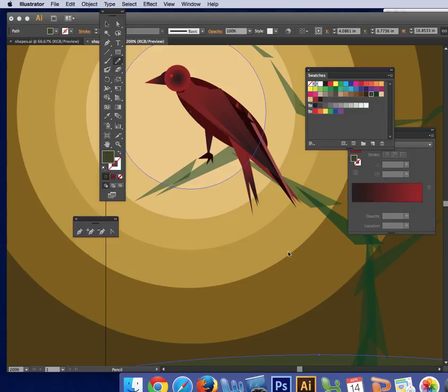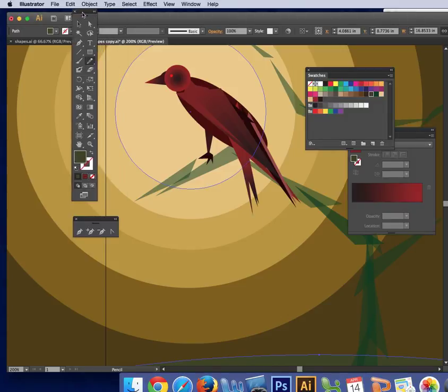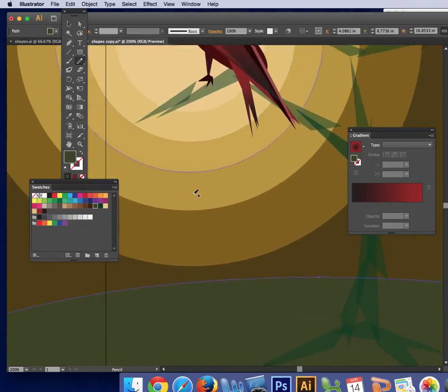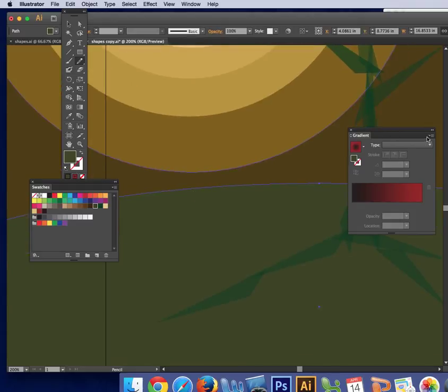As you can see, I have a couple already on this design, and this is where the swatches I made before are going to become really helpful because they're all the colors I've already used. So for example, let me show you what's going to happen here.